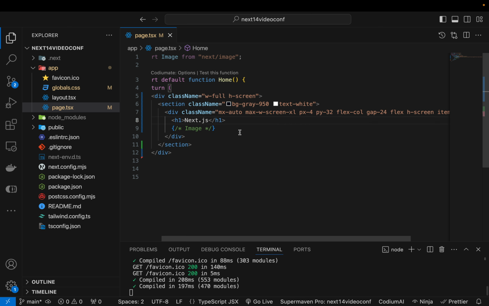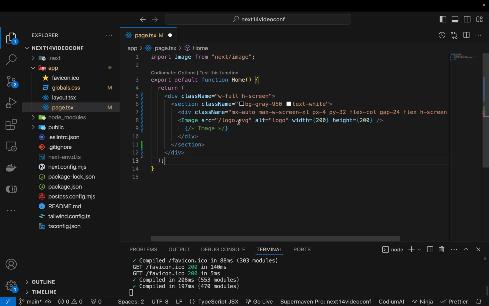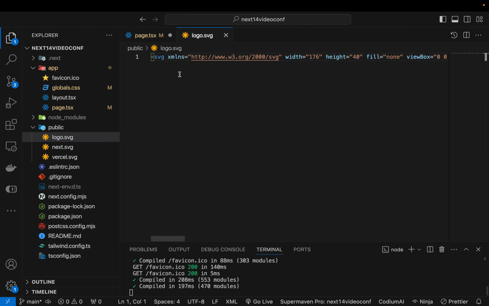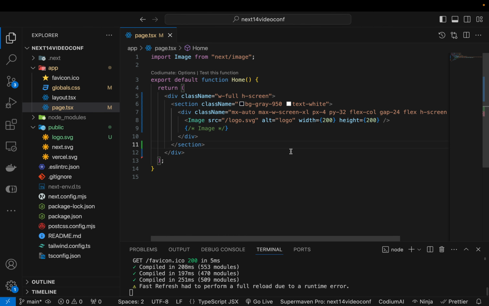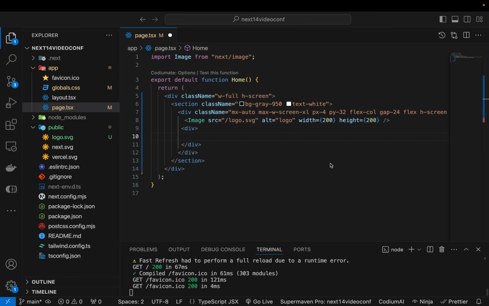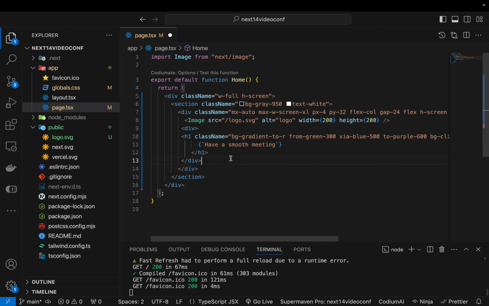So this is an image from this class, the image class from the Next.js. It has this logo. So I'm going to add the logo in my public folder like this. Okay, so let me save it. It should show the logo at the center. How cool looking is that? And after that, I'm going to add another div below this image. So let me add this div, and inside this particular div, first of all, I'm going to add the top heading.